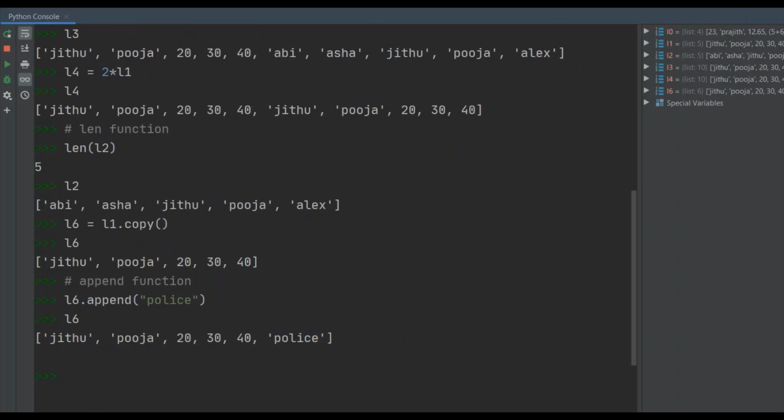Next is the max function. This function can be used to find the maximum value of items in a list. So the max function.